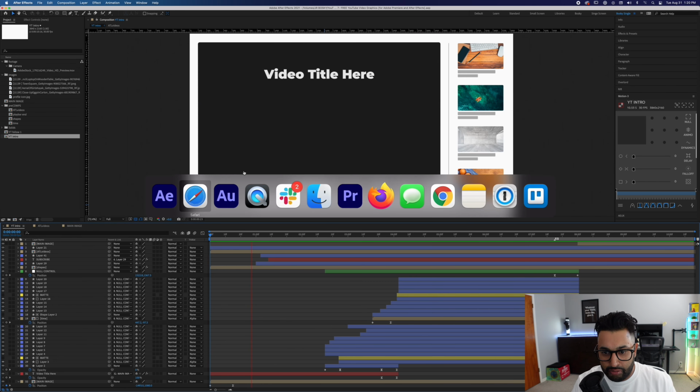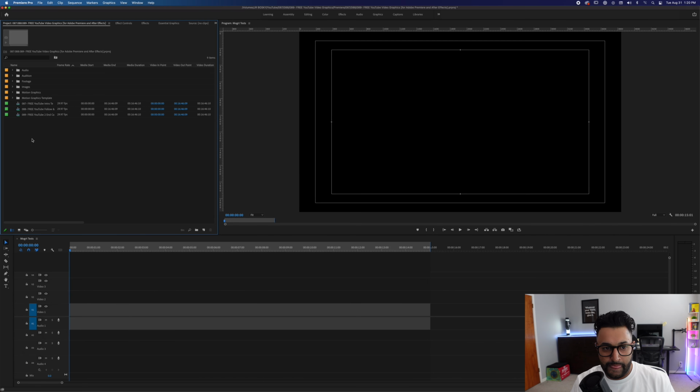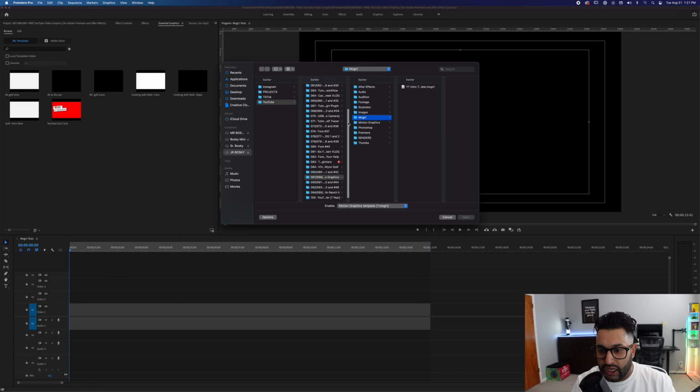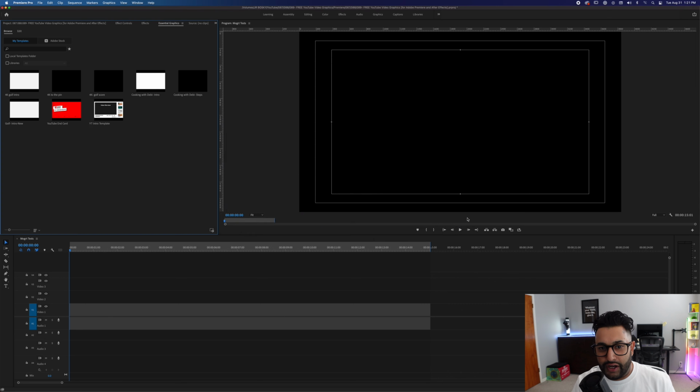So let me jump into the Premiere aspect of this. What you're going to do here is go into your Essential Graphics. You're going to hit the plus button here. I magically already have it in the right area where I need to go because I've been doing testing. Click on your MOGRT file and you'll see it load right here. I've labeled it YouTube intro template, with the thumbnail for the full view of what you're going to be using.